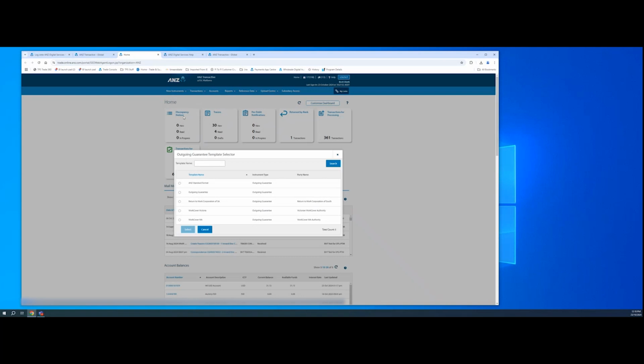What you can see here is the current range of templates that are available for Australian registered users. We have the ANZ standard format, which is used and accepted in the Australian marketplace for various uses. We have the outgoing guarantee template, which is available globally, and it's an all-purpose generic template, which is best suited for SWIFT-based guarantee issuances. And we have 3 work cover related templates used by the respective state governments. Additional templates will be progressively rolled out. I'll now demonstrate the advantage of using these ANZ prepared templates.